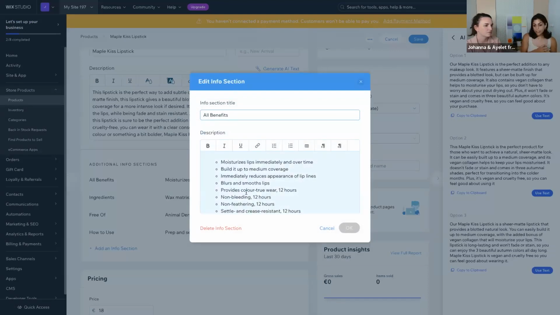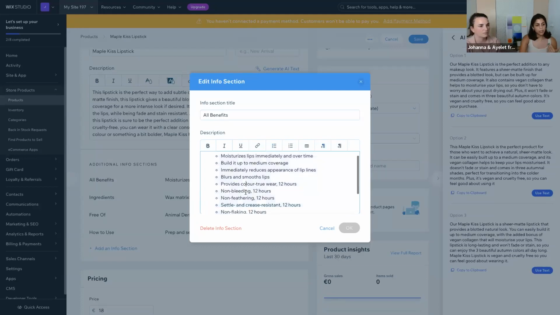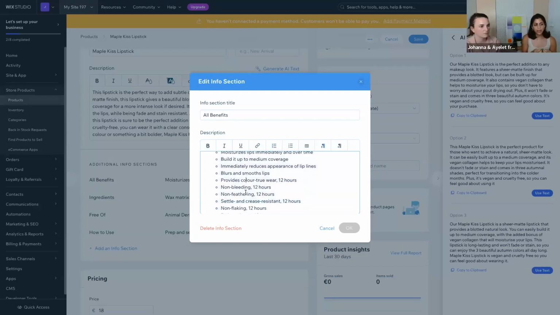In the benefits section, for example, I put everything in bullet points, and I made sure not to just say that it's non-bleeding, or that it's not flaking, I'm also saying it lasts for 12 hours. So I want to give some facts that customers can relate to and can help them believe that this product really is high quality and beautiful.